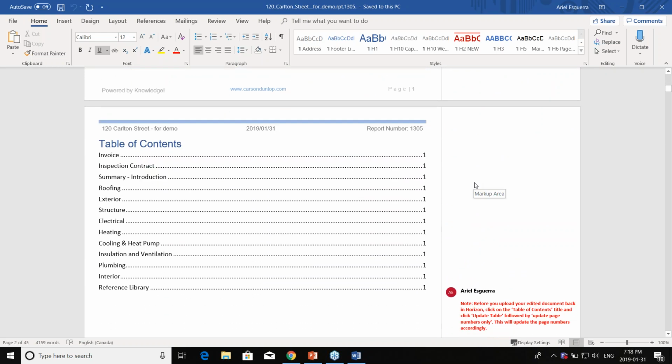Then it comes into the table of contents, which is a feature inherent to Microsoft Word. As you can see here, it's pretty abstract. It just says number 1 on all of them, but we're going to update the table after we're done editing the document. It's going to reflect the correct page numbers.